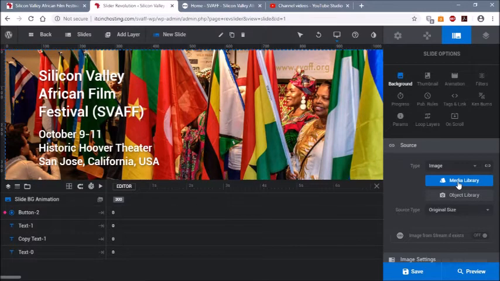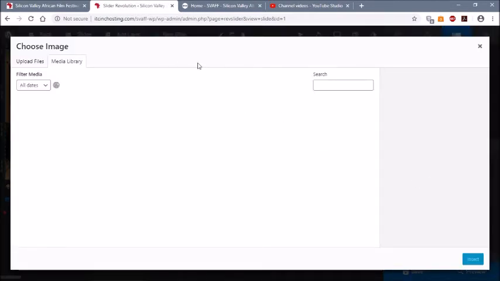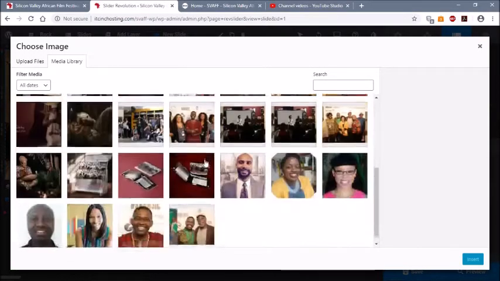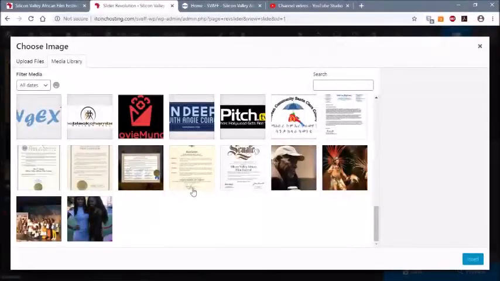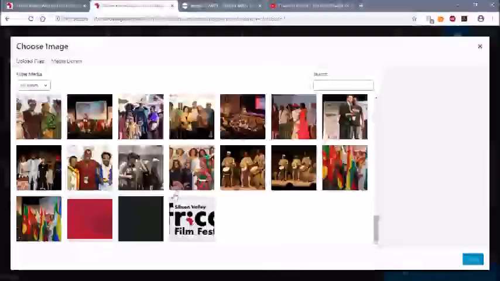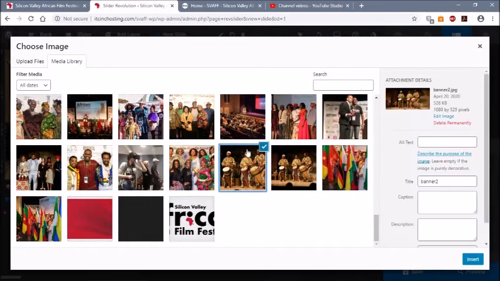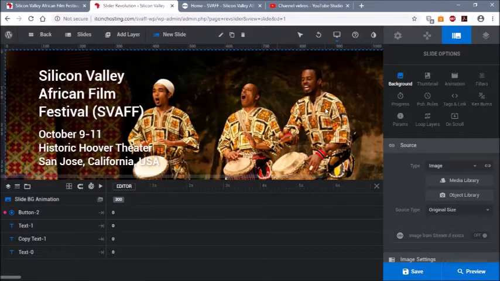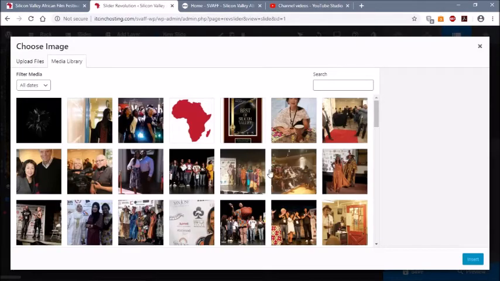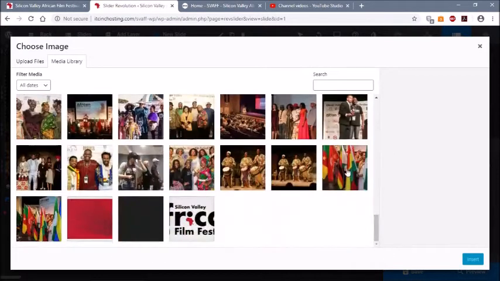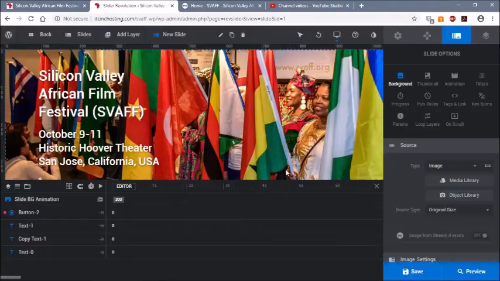Now if I want to change it, click Media Library, and I'll find an image that's the same size. Let's put this one there. Now that one's there instead, but I liked the one we had. Now these images are cropped to a certain size. I would suggest looking at the dimensions and sizing any images you're going to upload to this slider to be the same.